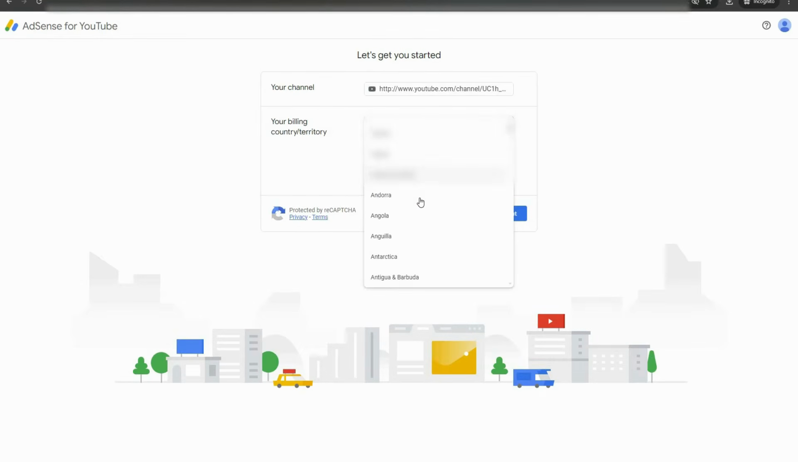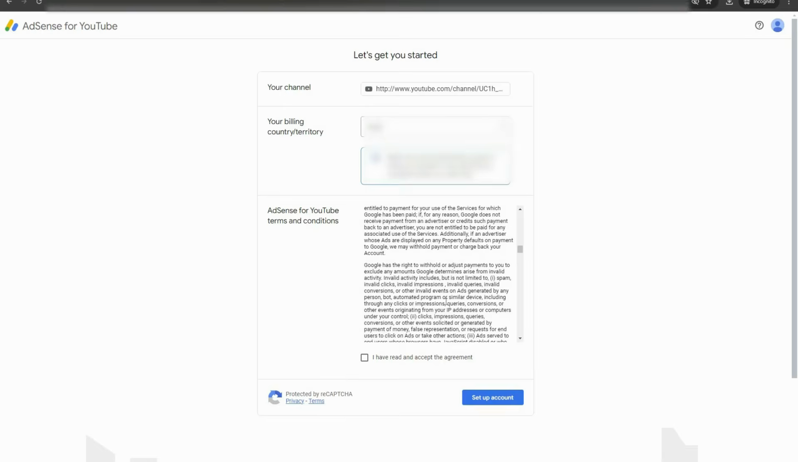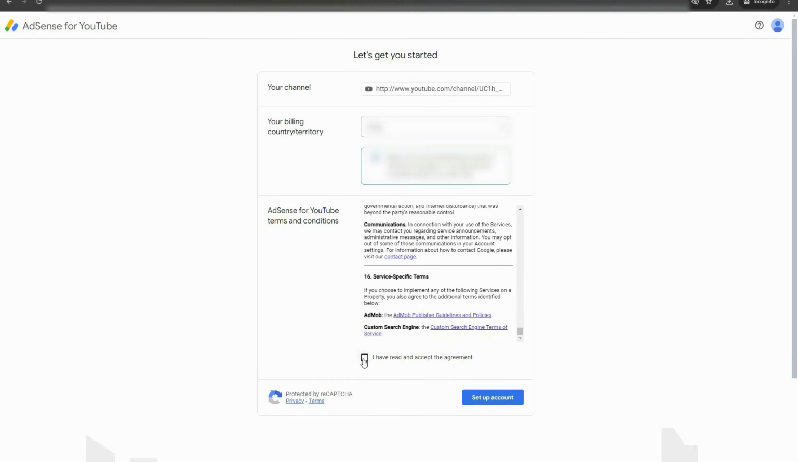Click on the billing country or territory. Scroll down and select your country. In this case, do not select any other country than your own. After clicking, the AdSense Terms and Conditions page will activate. Scroll down the entire terms and conditions and read them carefully. Put a tick I have read and accept the agreement.